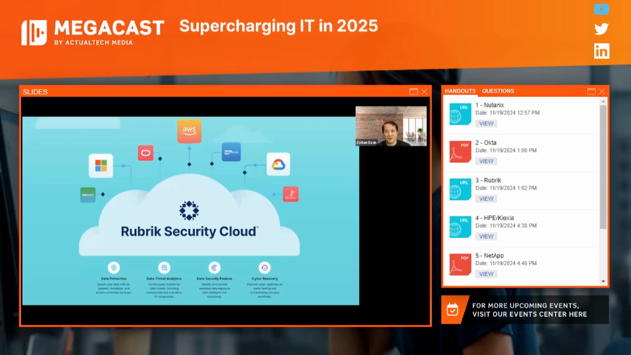So Rubrik's a market leader in data protection, and it's the core of everything we do. But we've also seen how layering these cyber posture and cyber recovery capabilities into the data protection platform gives our customers critical capabilities that enable them to achieve cyber resilience. So you can learn more about what we can do for you at Rubrik.com.